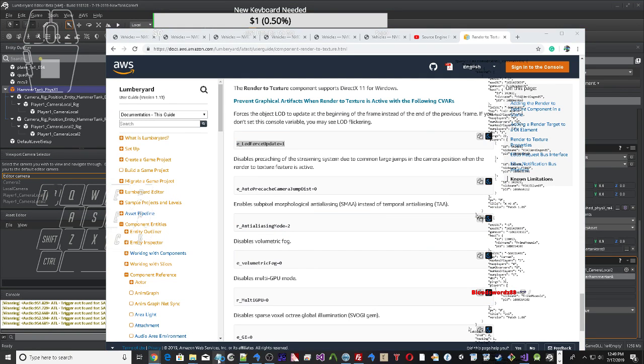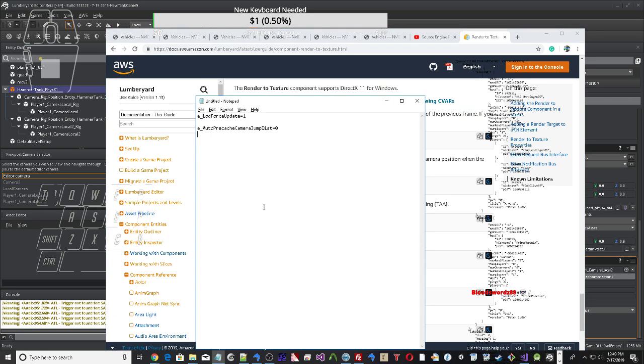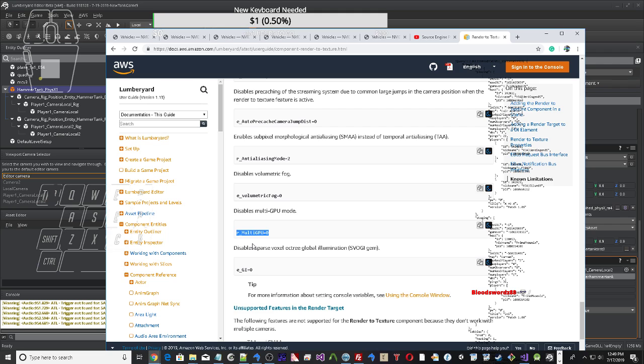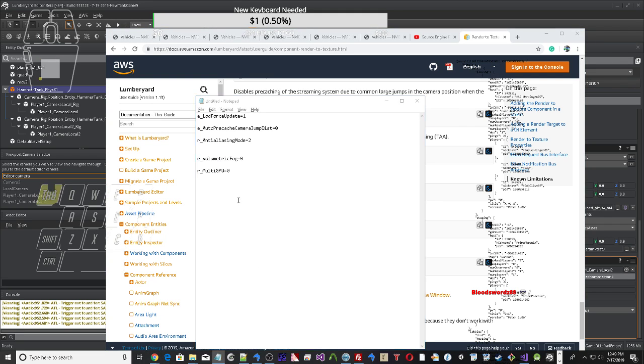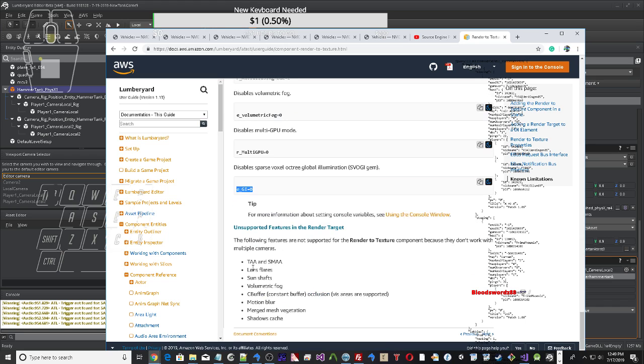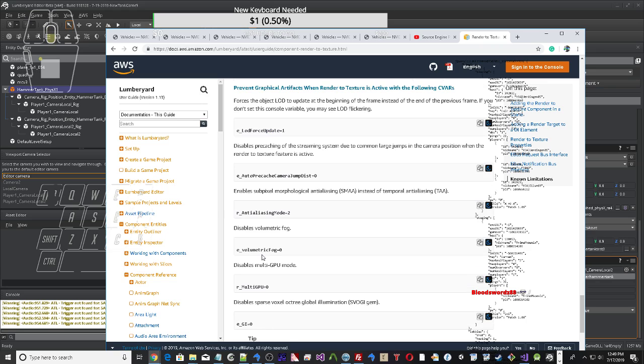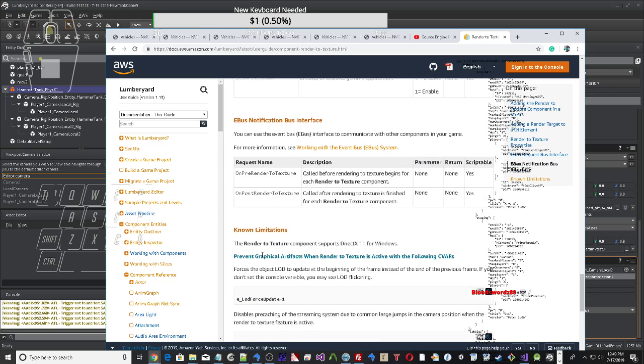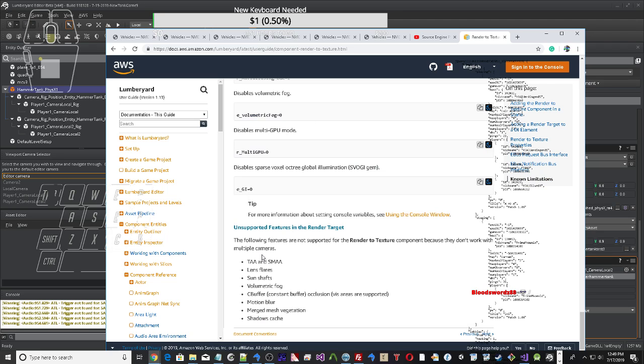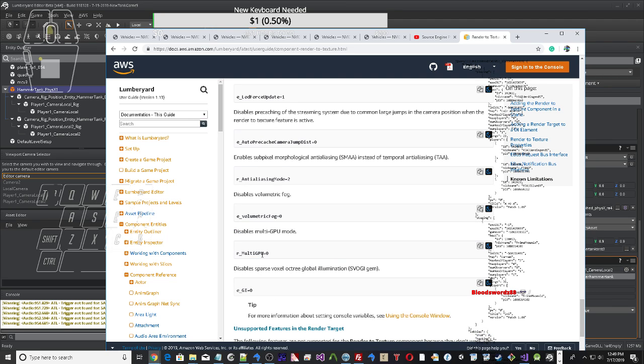God, can't they just do this? I don't want to disable multi-GPU mode. I don't want to disable the Vortex. I mean the VO, the Vox Octet Global Illumination, SVOGI gem. Because it's like, those can draw cool things easy.